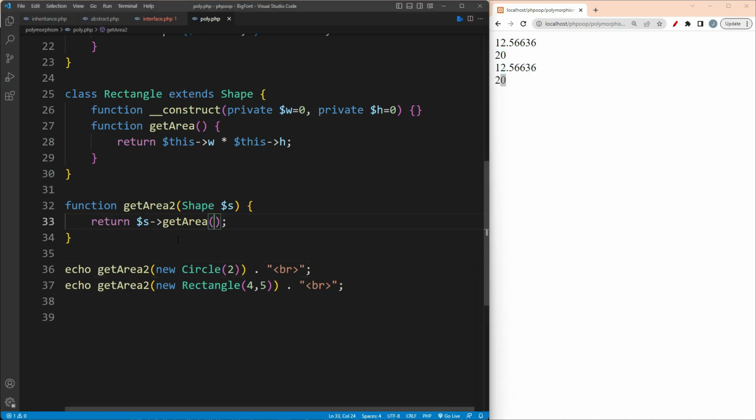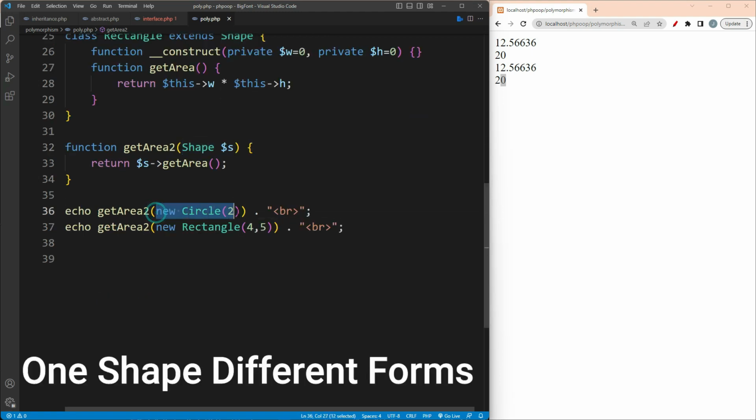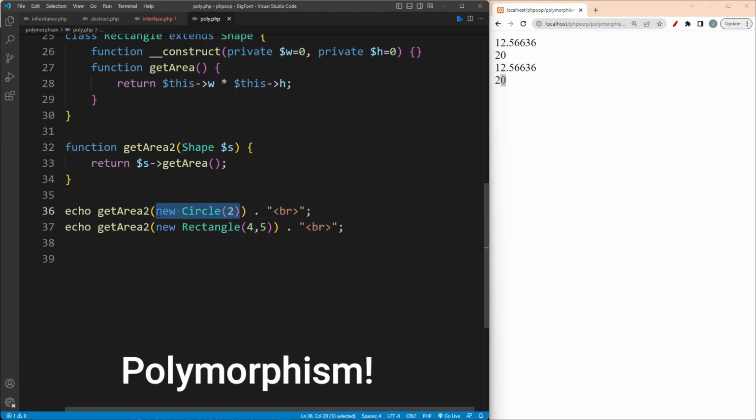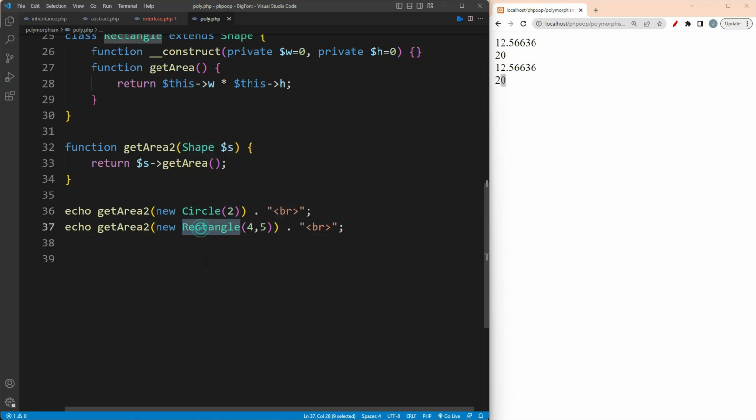See the magic that's happening here? Our get area is expecting a shape, but we are passing it different forms of shape. So that's where polymorphism comes in. The circle and the rectangle is a form of shape. So circle is a shape and rectangle is a shape. Therefore, we are still using shape.